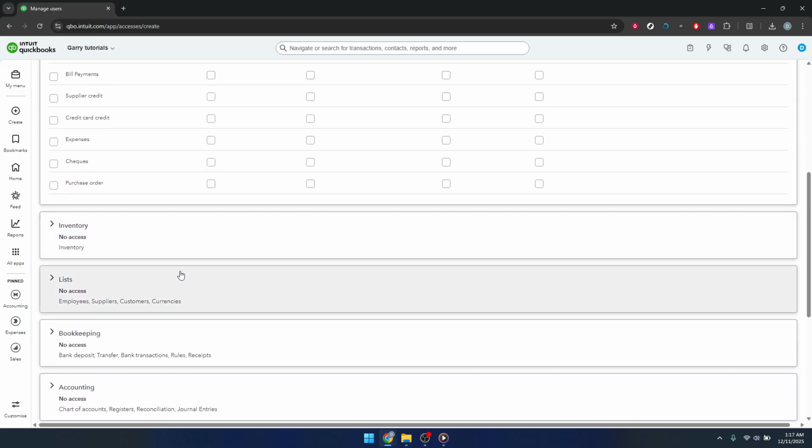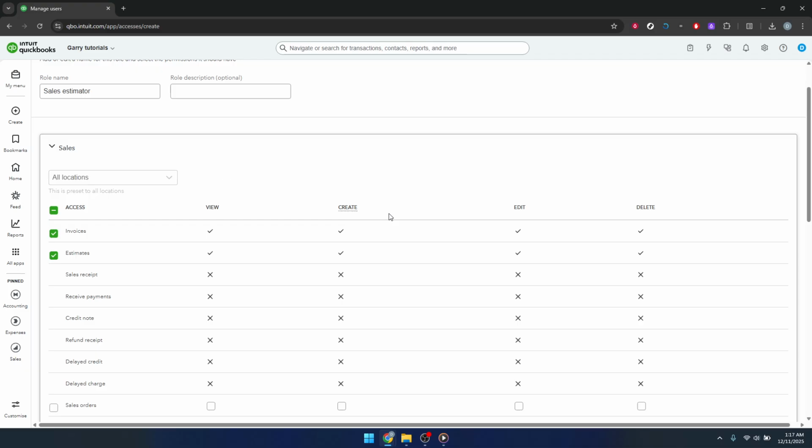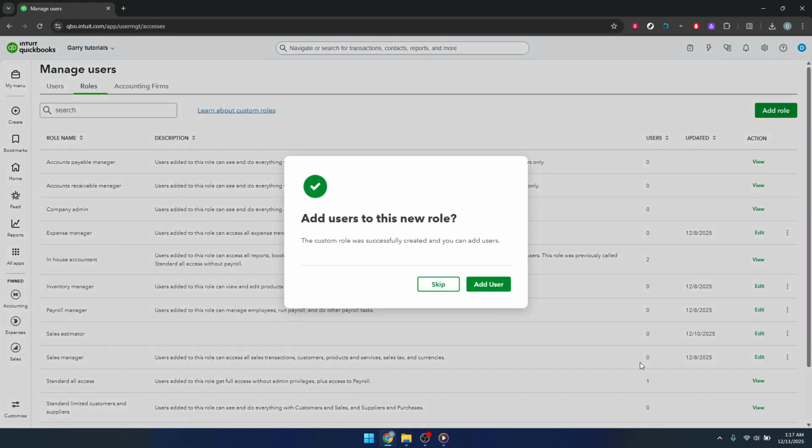This is where you decide whether this role can approve transactions, like bills or expenses, or submit their own expense claims. Only turn on approval rights for people who are actually responsible for authorizing spending. When you're satisfied with all the permissions you've chosen, scroll down and select Save Role. QuickBooks will store this custom role so you can easily assign it to new or existing users whenever you need.